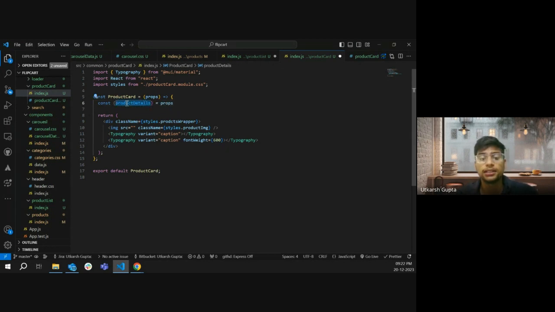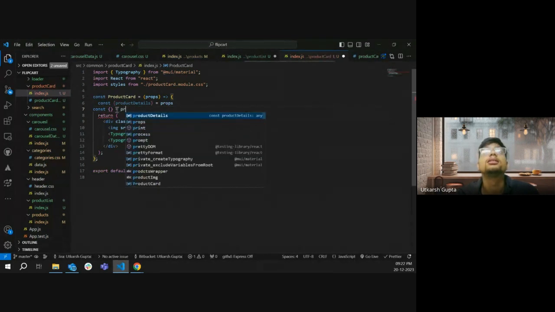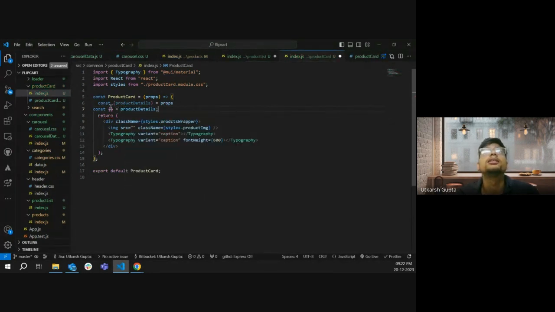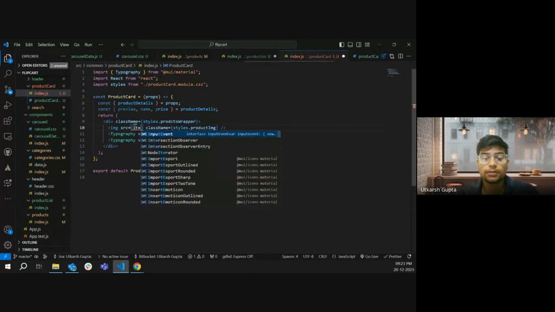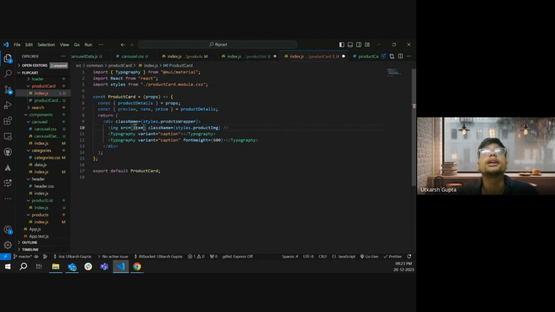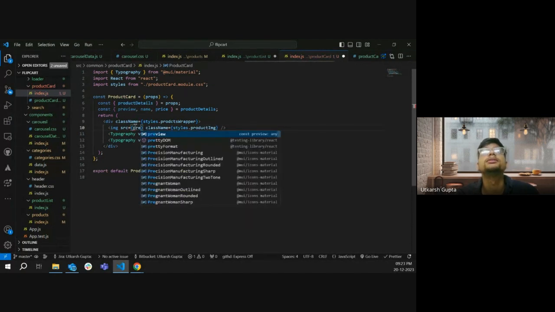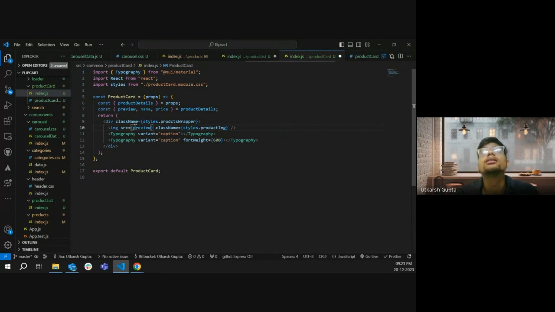Okay. This product detail is the prop that I sent. Remember? Now this product detail is an object, so I can also destructure it, right? If I want just preview, name, and price, that's it. That's what I want. So let me show you. I want to show item.preview here. Sorry, item.preview is just preview. For all those people who don't know destructuring, it's a basic of JavaScript.